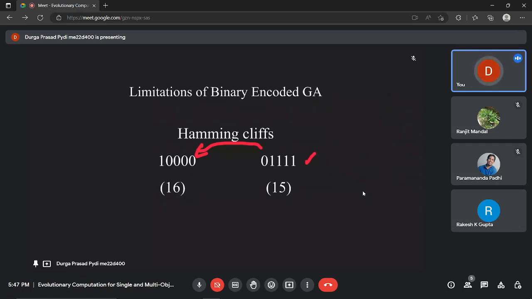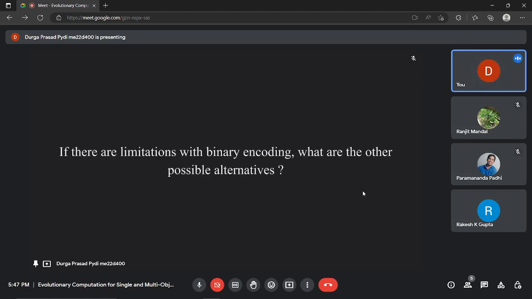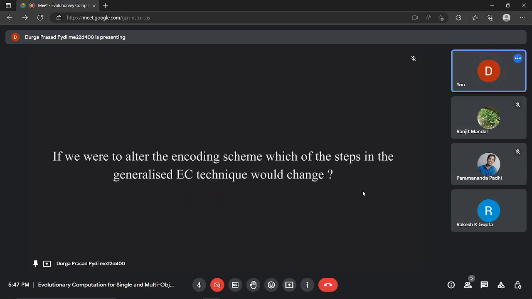So what do we do with this? The limitation is essentially coming because of the way you represent it. So the idea is to change the type of encoding. We just use real numbers. Why do we have to use the binary strings? We can just use the real numbers and do away with it.